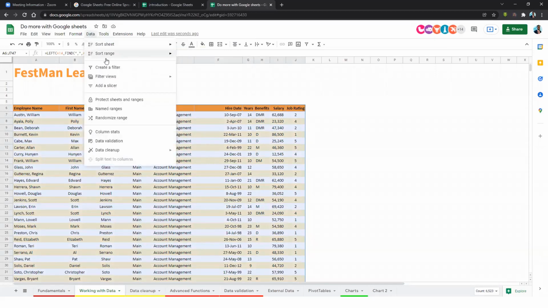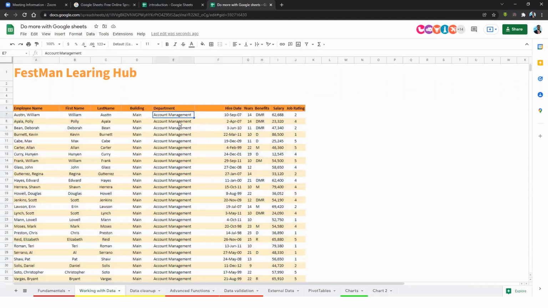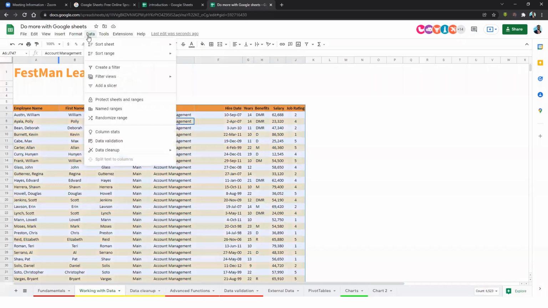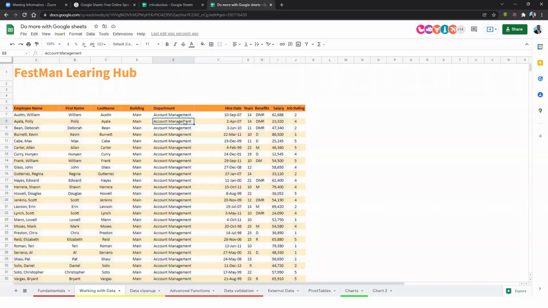And here we have sort range and we also have sort sheet. So here, when you go to sort sheet, it says sort by column C, because my cell was in column C. Now let's see something. If my cell is in column D, I press Control A, go to the data tab, and go to sort sheet. You can see that now it says sort by column A.